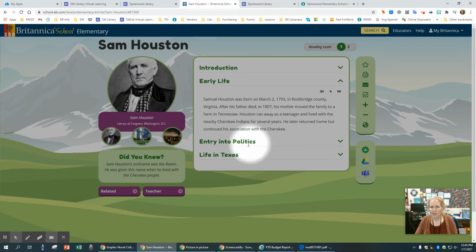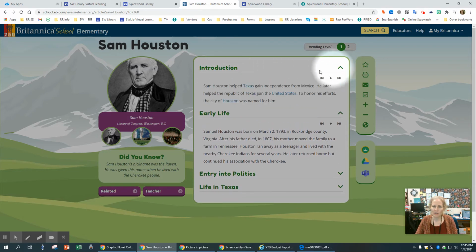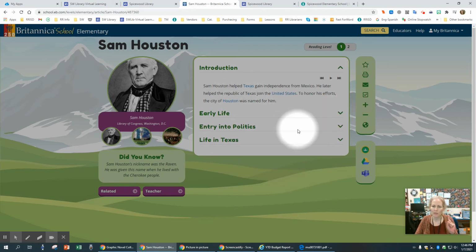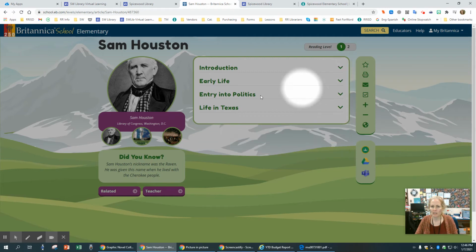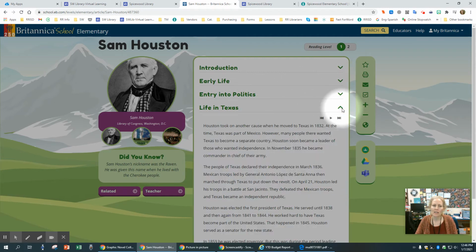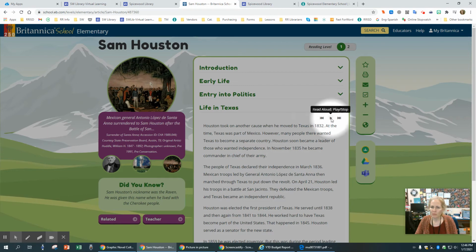And if I clicked on another one, if I said I want to go back to the introduction and click on here, and I see two things, it might look a little bit messy. So I might say, oh, I'm going to close this where I can just focus on one thing. If I want to close this and then go back here to the life in Texas, then I can do that. And I can read.